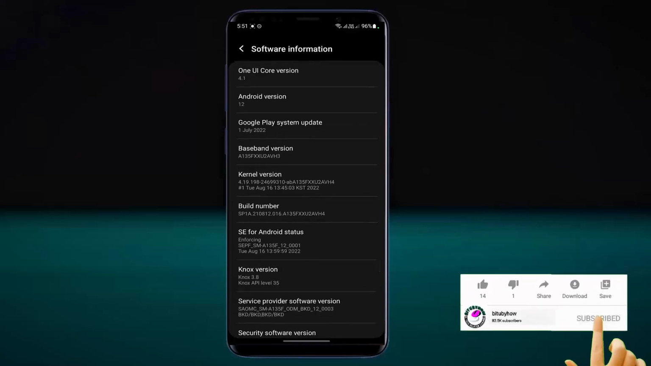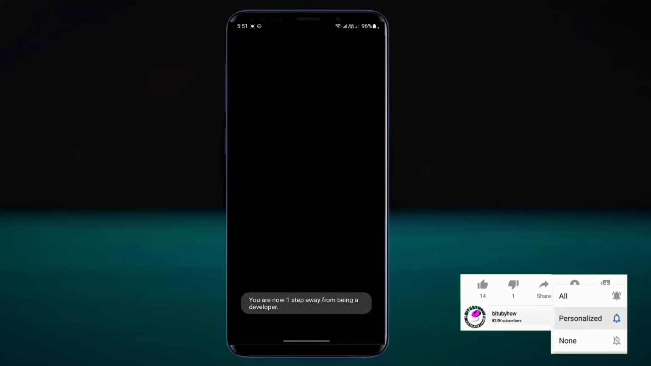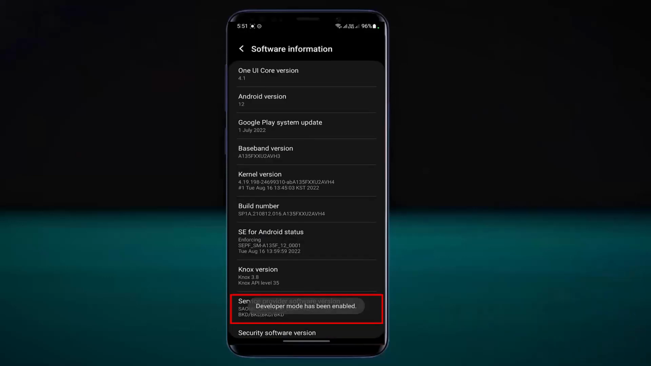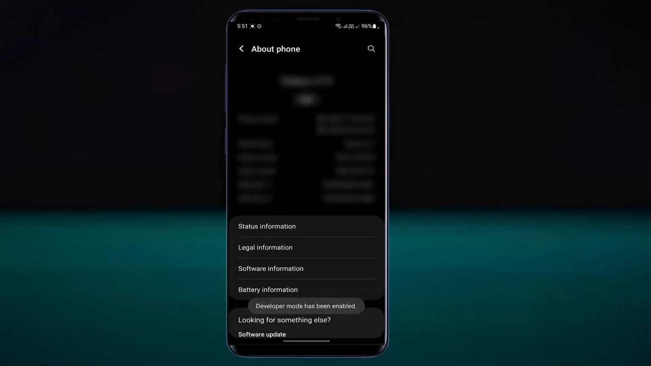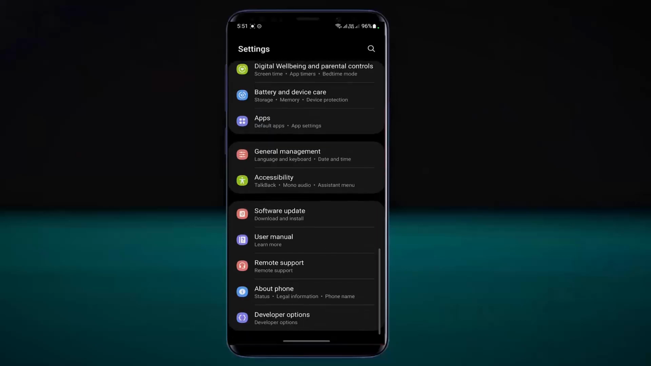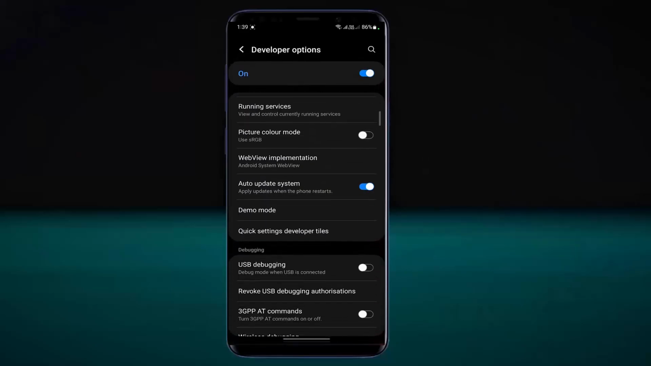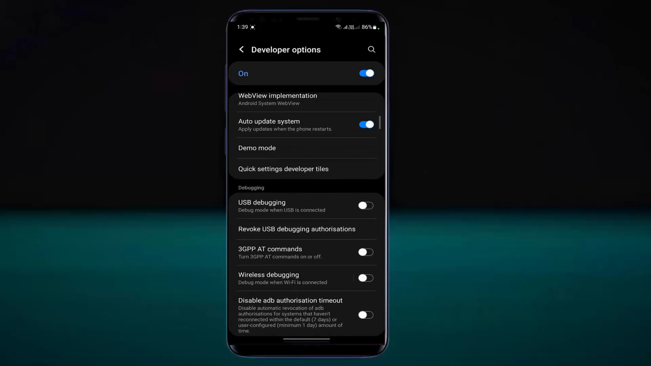You need to keep tapping here until you see the pop-up to unlock your phone. Now unlock your phone. After the developer option is enabled, move back from here and open the developer option. Scroll down and find out the USB debugging.